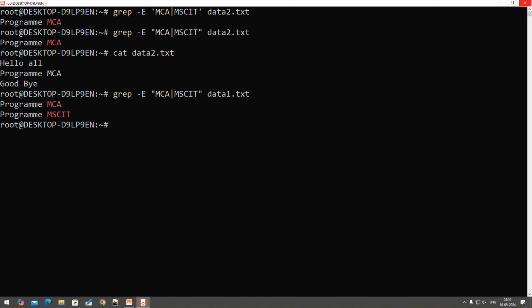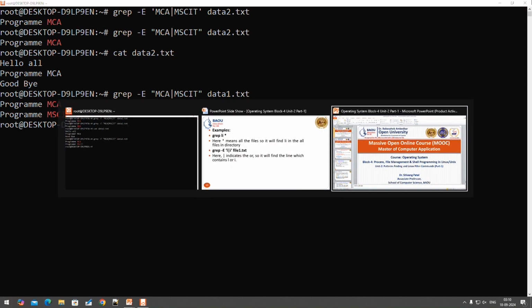So you can see here, this is the OR pattern. That means you are going to search with MCA or with MSCIT. In the data2 file we observed that only MCA is there, so it will display only that line. But in the data1.txt file both strings are available in specific lines, so both lines will be displayed from data1.txt, right.